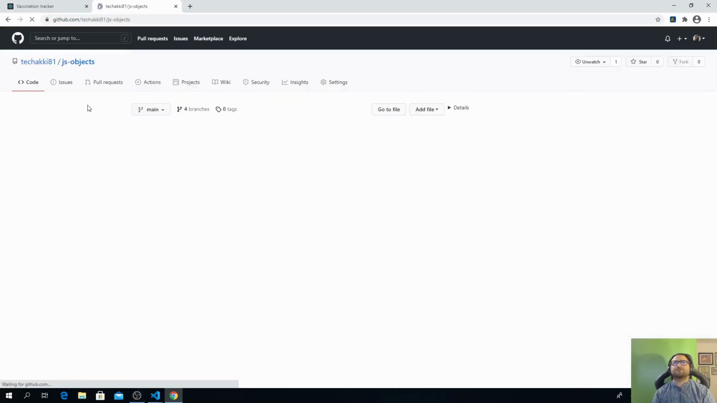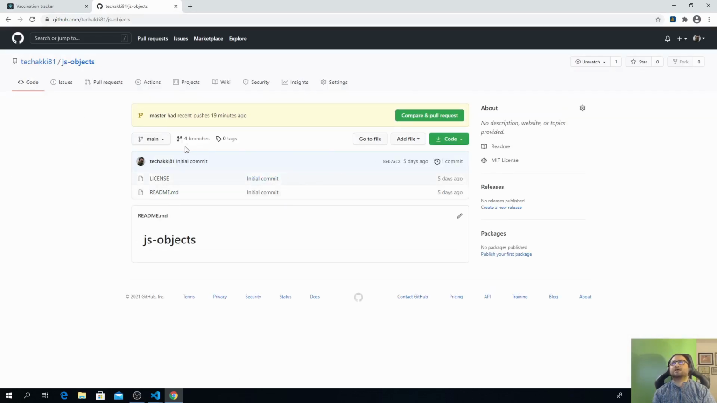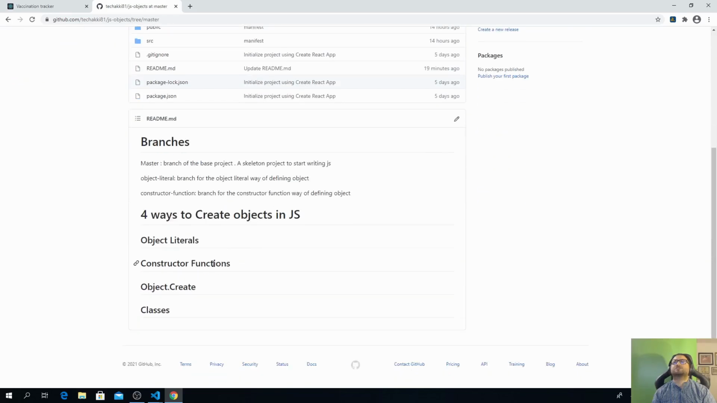So these are, wait a minute, I will go to the documentation. So there are 4 ways of how you can create an object. One is object literal, and second is the constructor functions. These 2 we will see in the demo today. And object create and classes would be in another session.